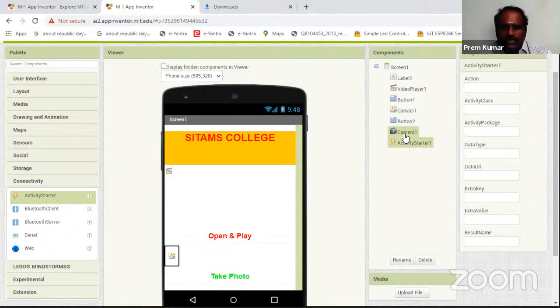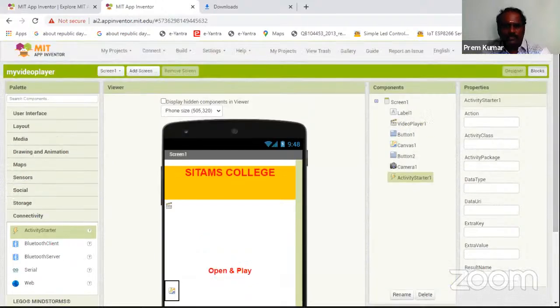Let me go back to the coding of this app. Okay, blocks. I'll go to the blocks. Hope it is visible.